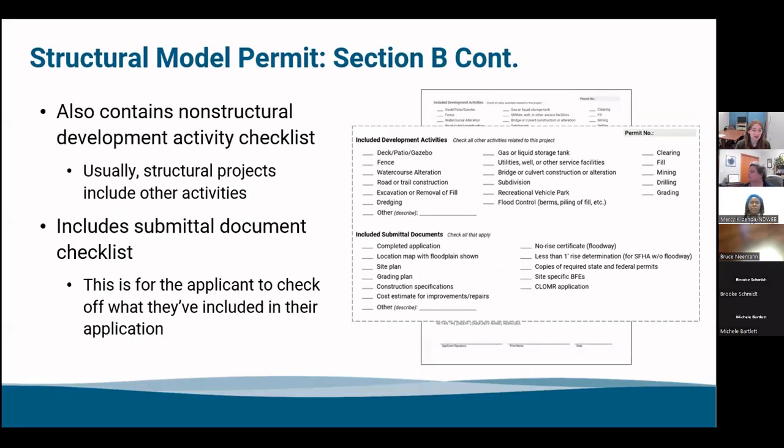Continuing on with section B, this also contains the non-structural development activity checklist, like I said. Since structural projects usually also include other activities such as grading, or maybe a deck on the house or fencing, just a multitude can go into doing structural development. So the applicant should check off all the non-structural activities that they're doing as well. Or again, you can just use this as your non-structural development permit in addition to structural.